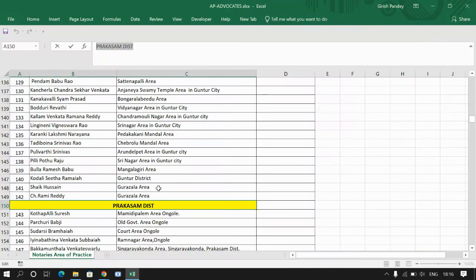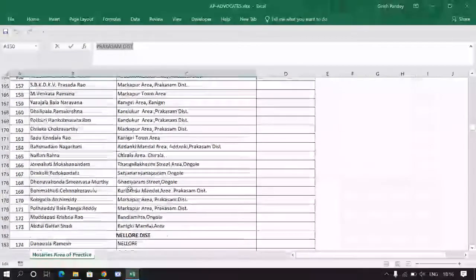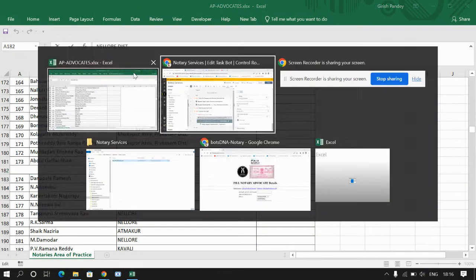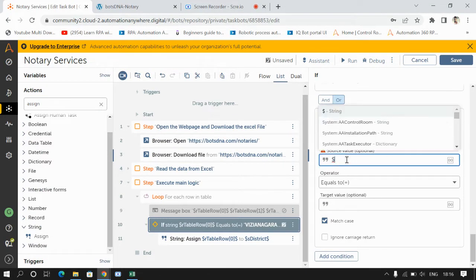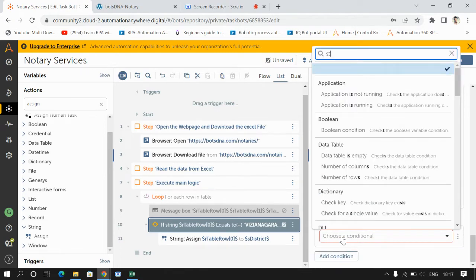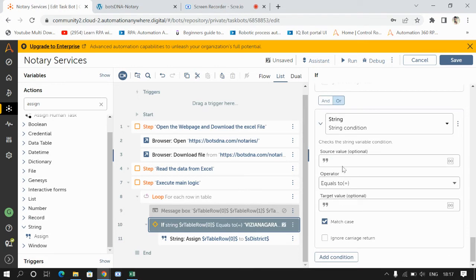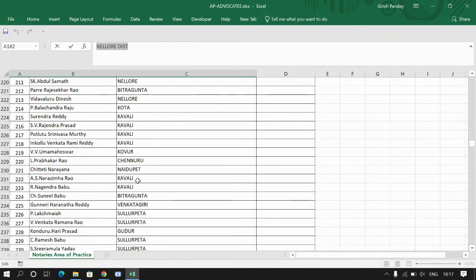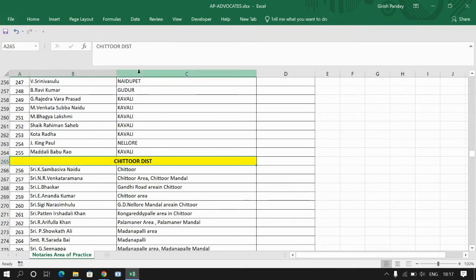Condition. Nellore district. Source value R table, index zero. Condition. I will give the district name Chittoor district.